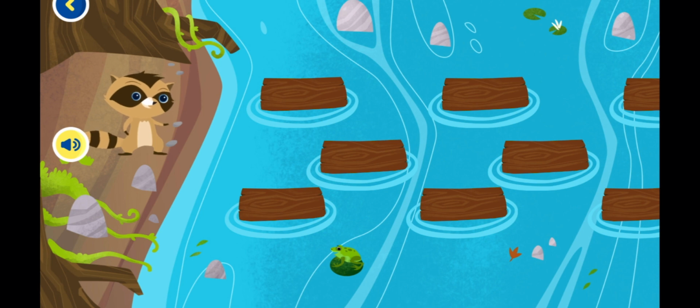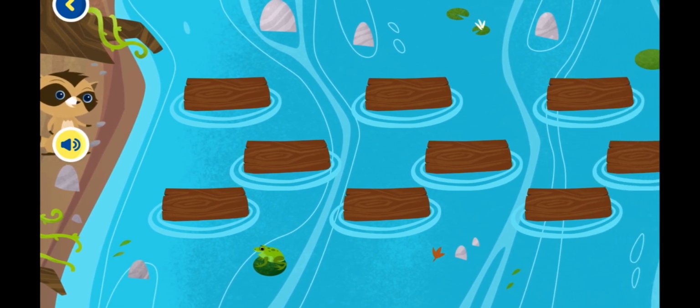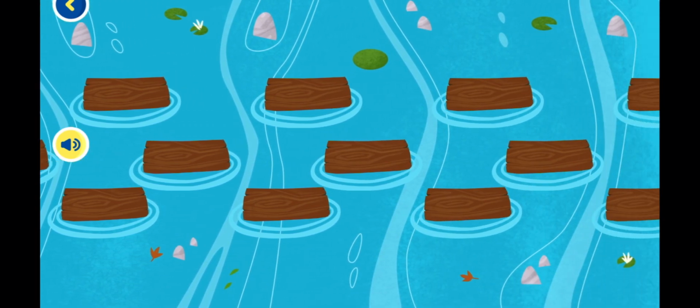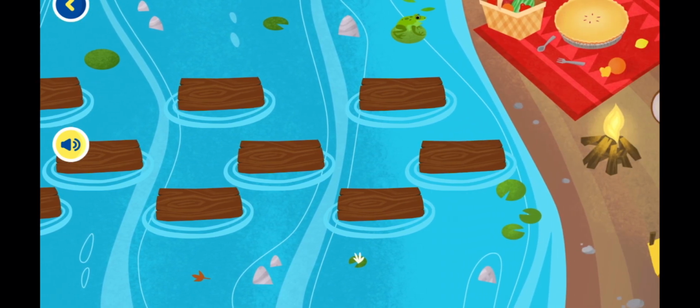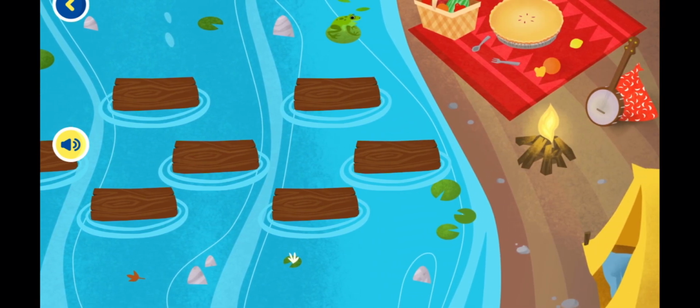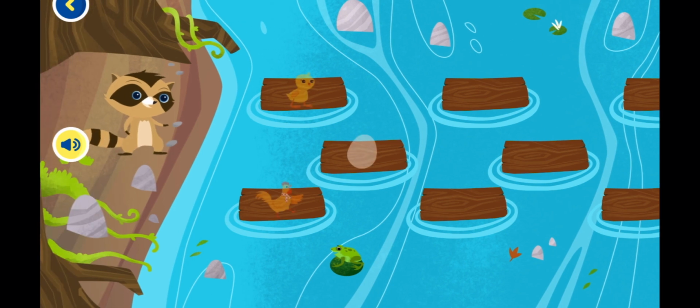Will you help Tut reach his picnic basket? I'll show you three logs. Tap the log that shows what comes first, and Tut will move closer to his picnic. I'll say a word. Tap the right log, and Tut can move closer to his picnic. What comes first?